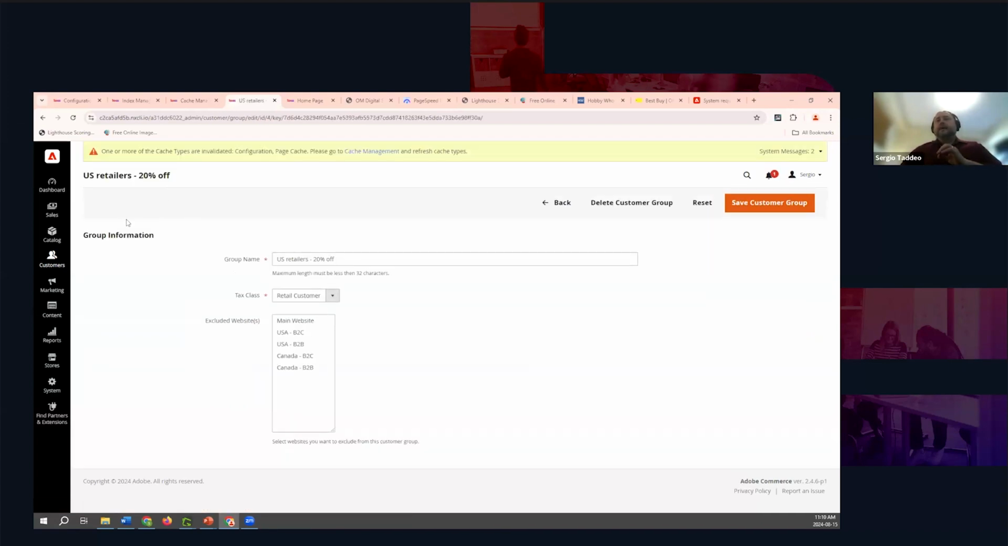And once I'm inside the group information, you can see I have here some options with all my websites, all the existing websites on my Magento installation. All you have to do is select all the websites that the group you picked should be excluded, and you can use multiple selections here just by holding your control key on your keyboard.